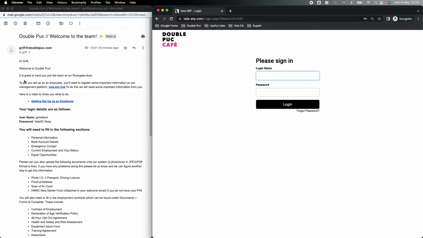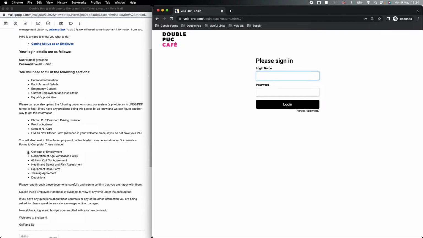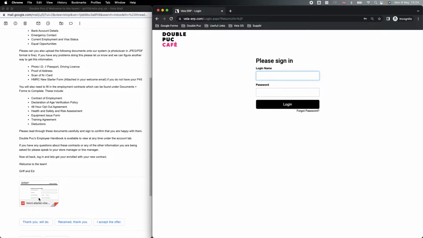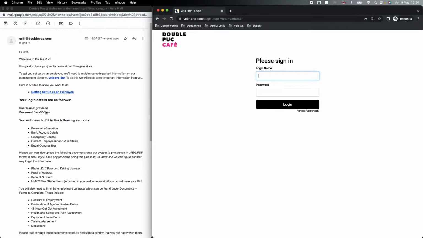So it gives you all the information that my new employer needs of me, along with an HMRC new starter form which needs filling in and uploading onto the system. In your email, you will get a username and a password, and the link to your OS is here. So I've got it open up here.